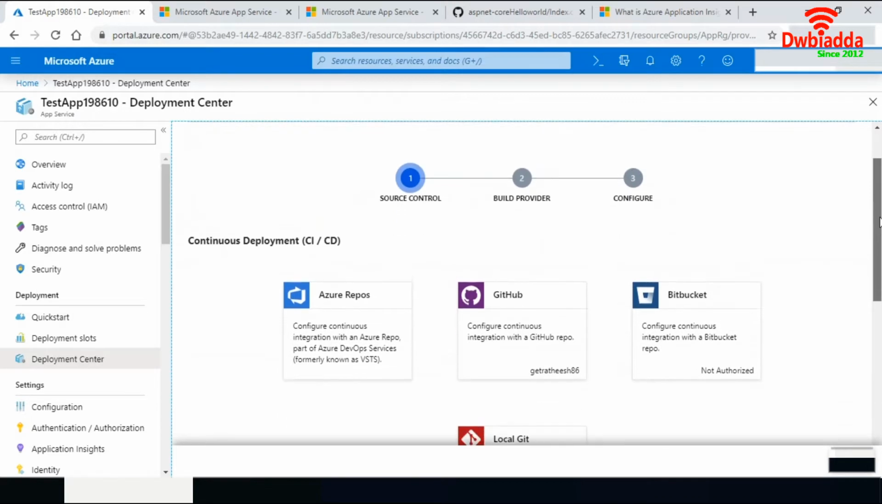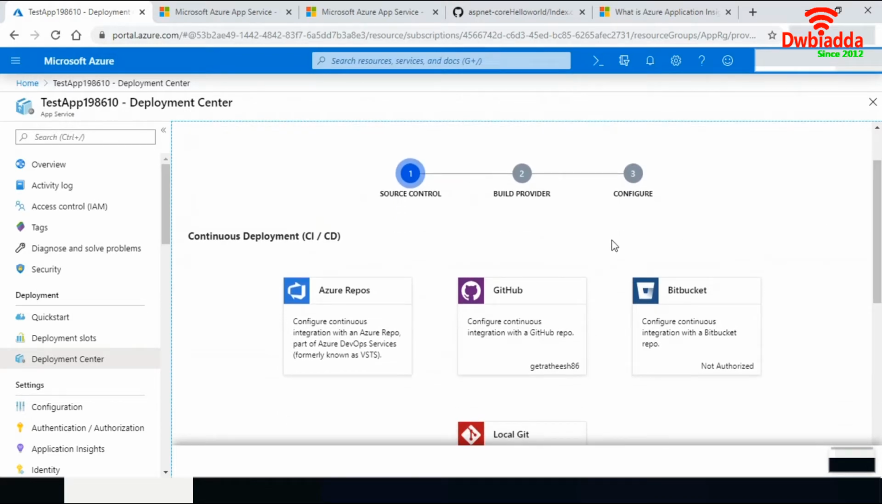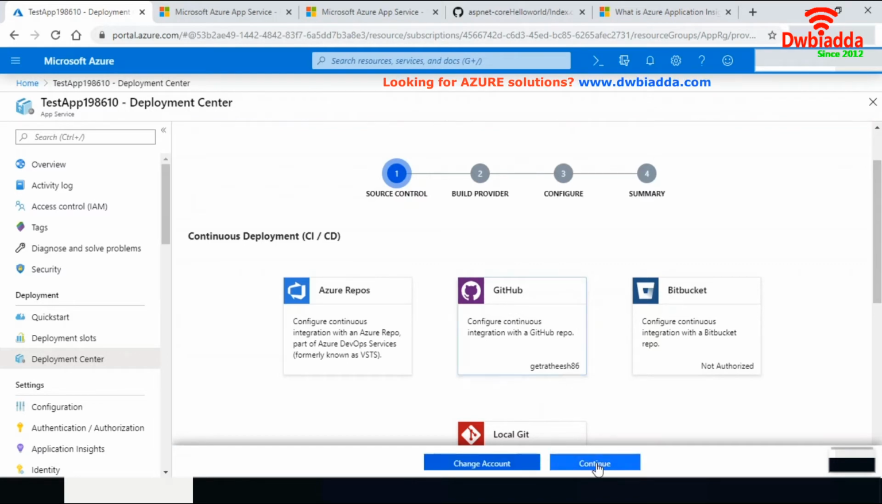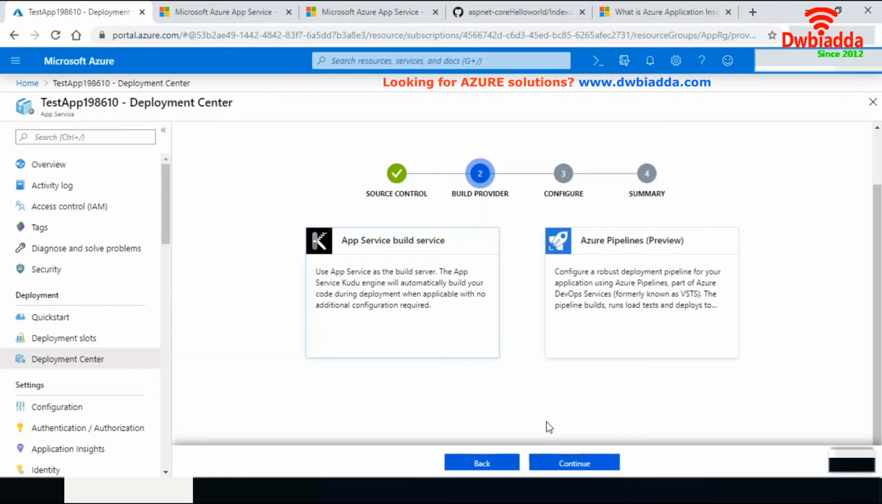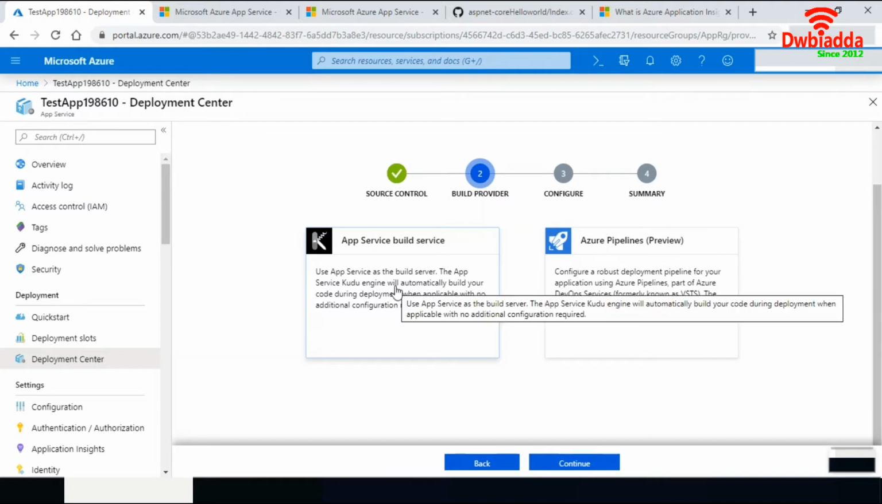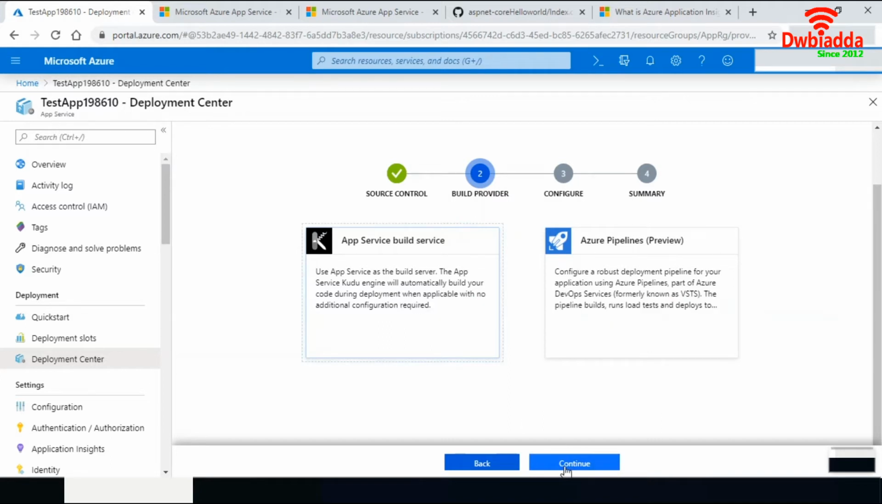First it will expect a repository where your code resides. You can take your code from multiple repositories like Azure Repos, GitHub, Bitbucket, or from your local repository. In this case, my repository is in GitHub, and I'm going to select GitHub. I'm already authenticated with my GitHub, and I can select two options here for the build provider, either App Service build service or Azure Pipelines. If you select Azure Pipelines, it will go and create a CI/CD in your Azure DevOps. In this case, I'm going with App Service build service, and I just select Continue.